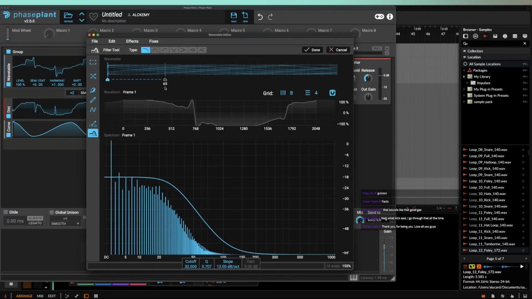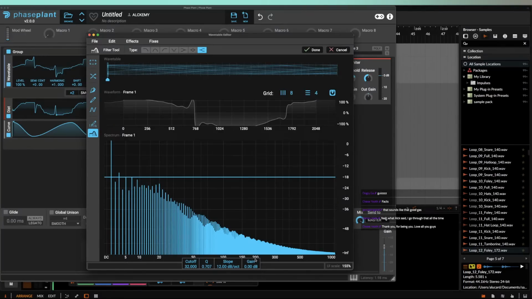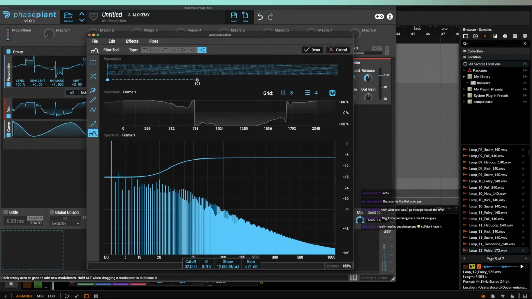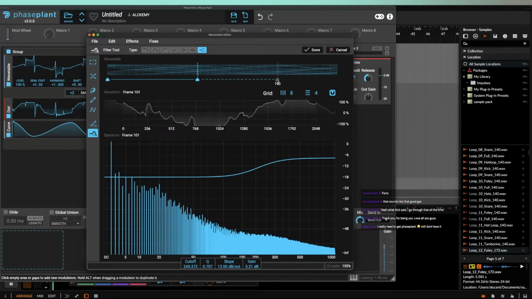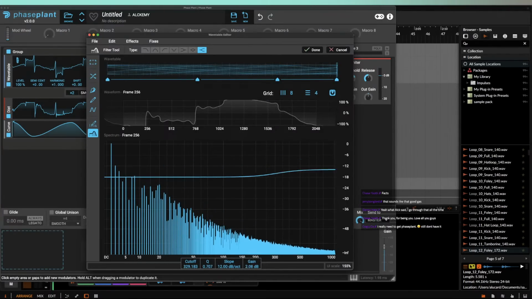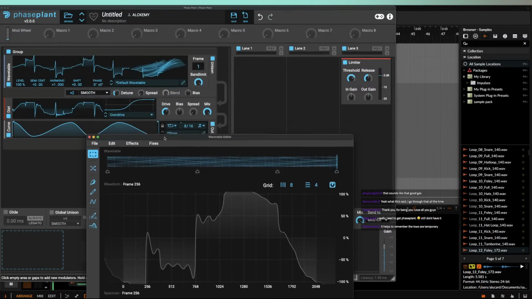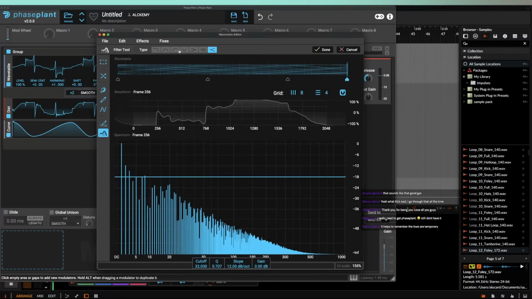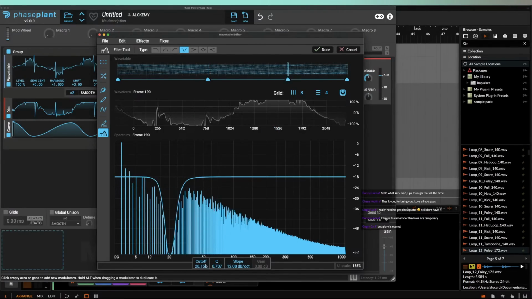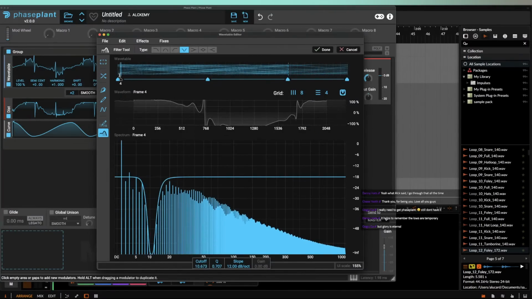I'm going to also add another filter to here. Maybe something kind of like that. And then I'm going to sweep this up and down, kind of like so. Move that back. Move it back up. Move it a little bit down. And then I'm going to do it again. Awesome.